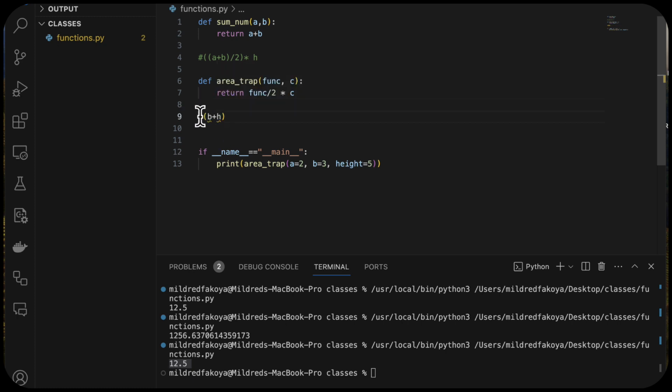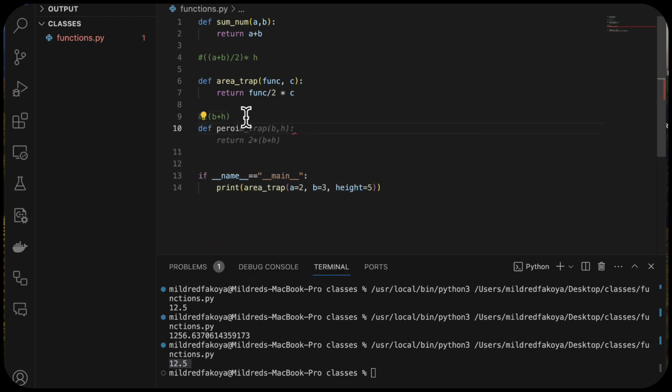Let's do that again. Let's create another function now, def, and it's going to be peri_para, like this. And then here again we'll get a function as its parameter, and it is going to return 2 times the function, because we said it's b plus h. So it's adding 2 numbers and multiplying by 2. The function sum_num is what we are going to supply. So now let us run this.